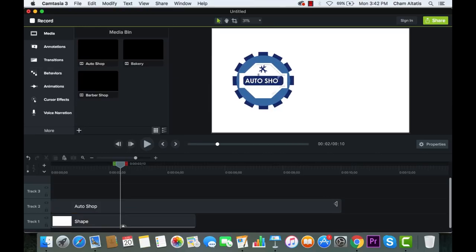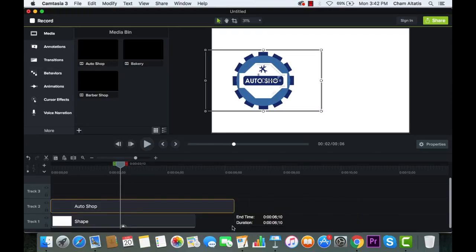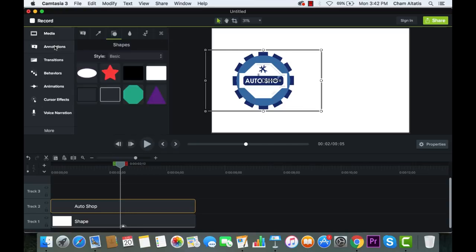And of course, if you want to add some text beside this element, you can always do so. Of course, if this is too long, you can just shorten it. Probably you just want to add it up to here, and then probably go back here to annotation and choose a text, maybe this one.